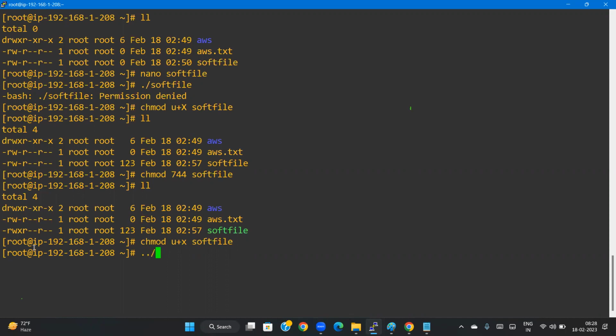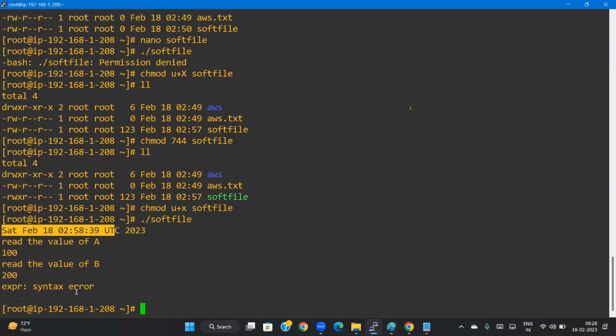Now what you can do is ./softfile. When you execute this, you see that it is displaying the date and asking for the value of A. The value of A is 100 and the value of B is 200. Now you have to get the value of C. So there is a small syntax error. I will rectify that, but this is how you can execute the file.